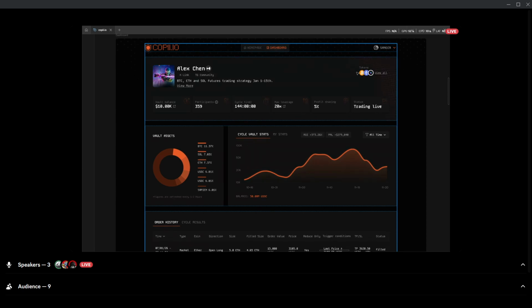As a user, you're also able to see their current vault's tokens, in the same manner, the pairs. And then you can also click on view more once again to see in detail what this trader is actually trying to do.